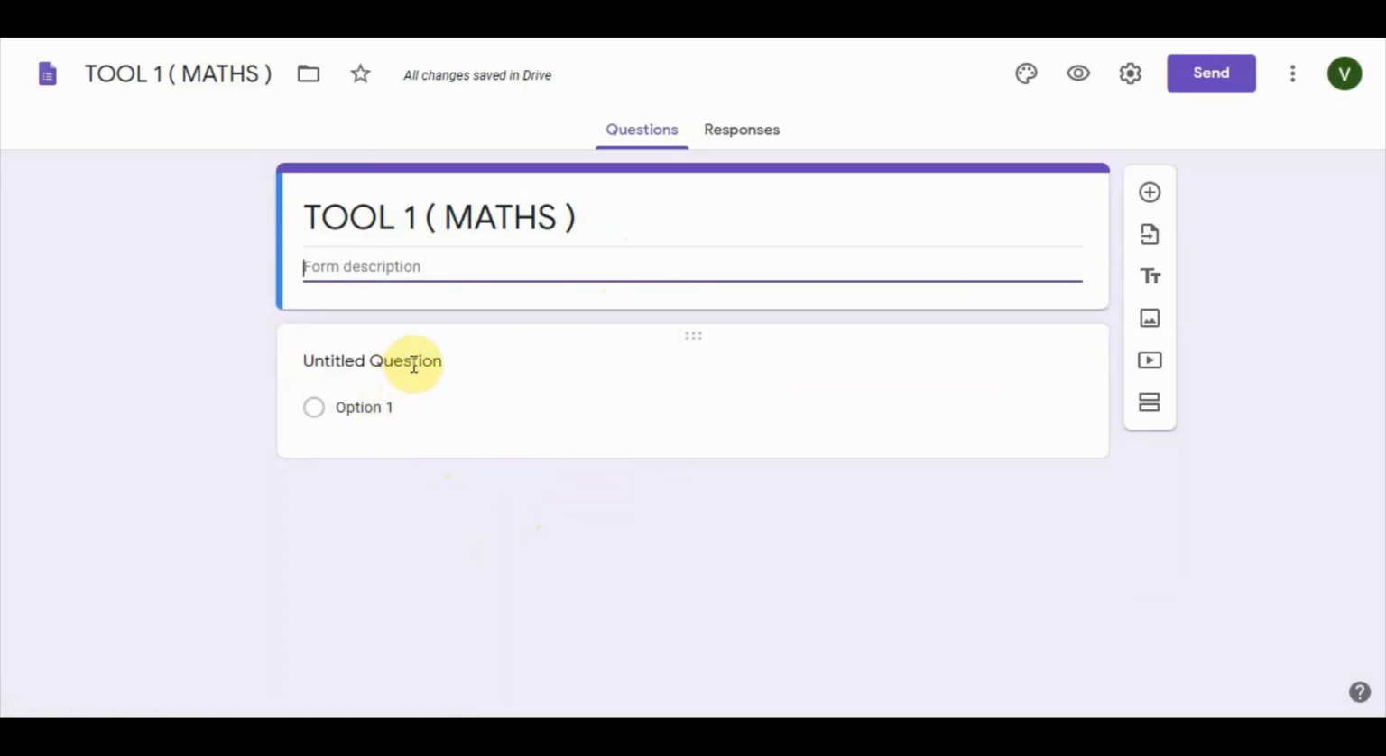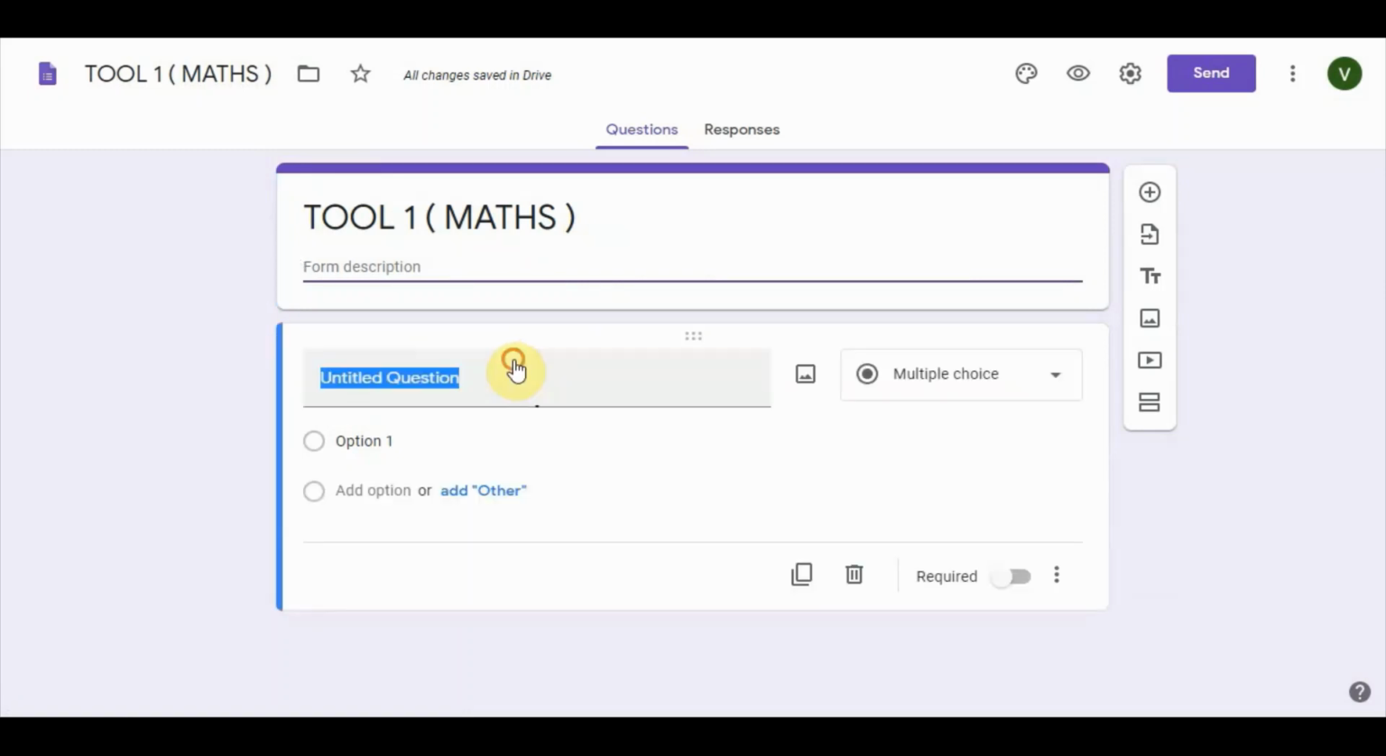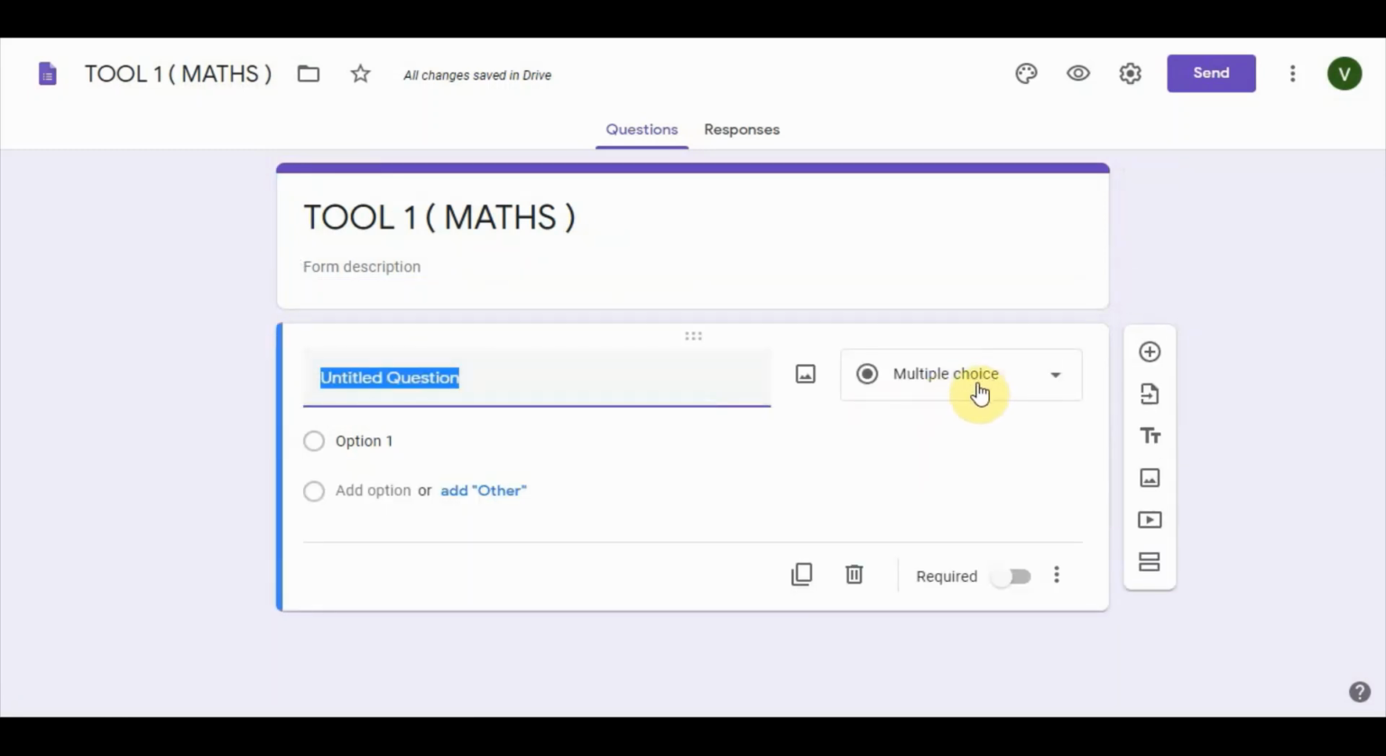Now here is the untitled question. When you click on it, you will find that some options appear on the right side, and multiple choice is the default. Now we want the information of the student. For that purpose, just click on this. In the first question you are going to write the standard, so write here standard.